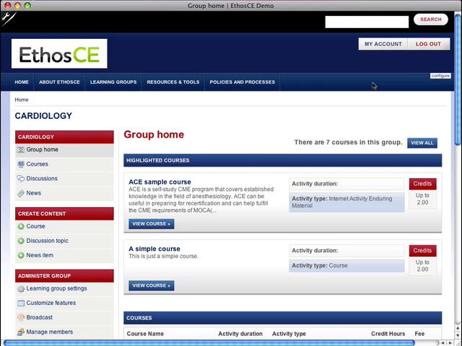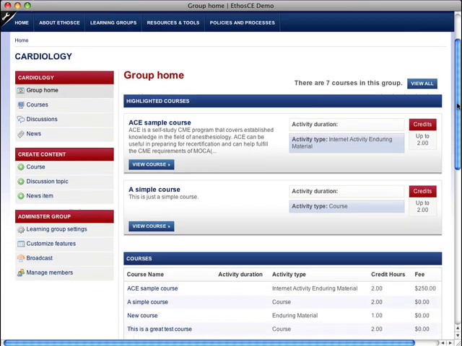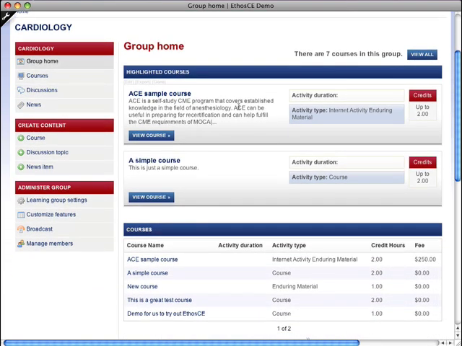Learning Group landing page. Right now I'm on a landing page for the Cardiology Learning Group. I'm logged in as an admin. On the right side of the page, there are a couple highlighted courses with links to take the course, descriptions, and the number of credits available.